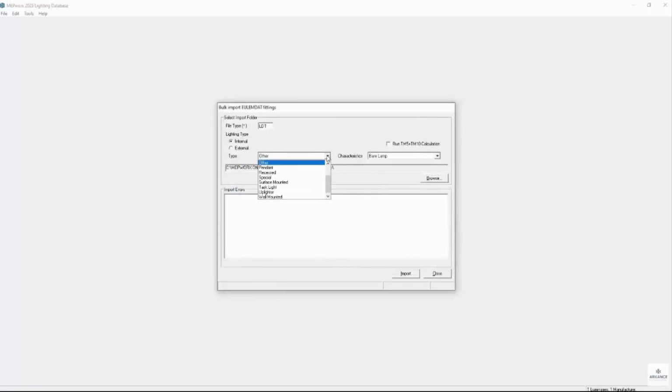We then select the preferred type. Now this data is not part of the photometric information. You have to know the type of fitting. This has no bearing on the calculation. It's purely for sorting purposes when you're in the program. These are actually recessed, again with characteristics based on whether it's an open top reflector or closed.